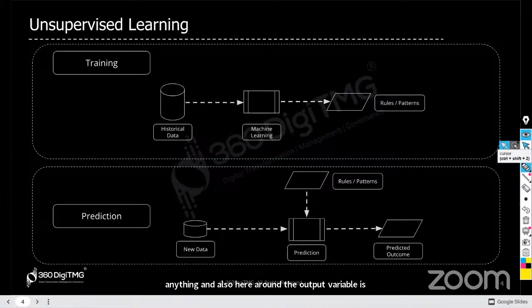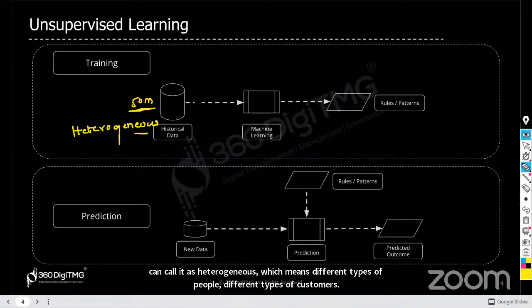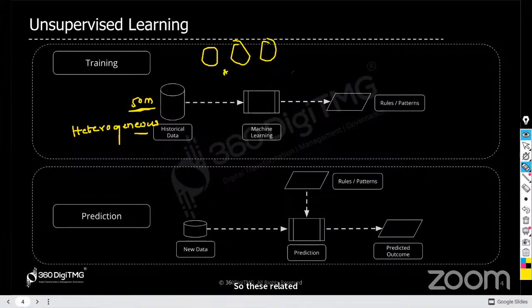So here you have all the customers in historical data. As we have taken 50 million customers, there are different types of customers. So this is nothing but heterogeneous, which means different types of people, different types of customers. And after that, the moment I perform clustering, you will get some related records like group A, group B, group C, related groups or related clusters, whatever you can call it. So these related people will be in cluster A, cluster B, and cluster C.